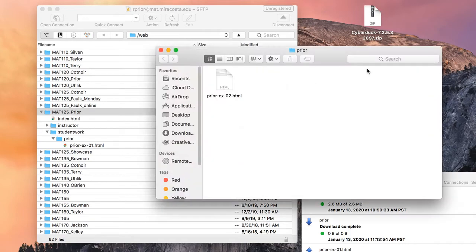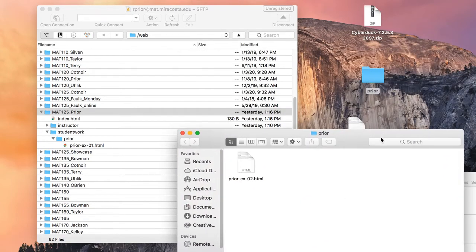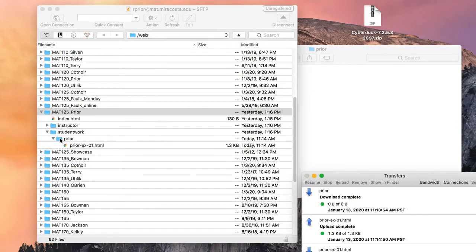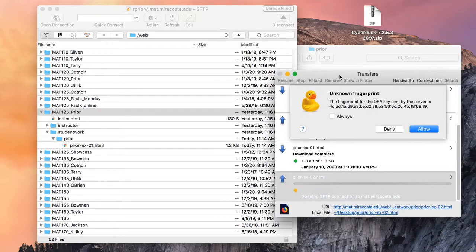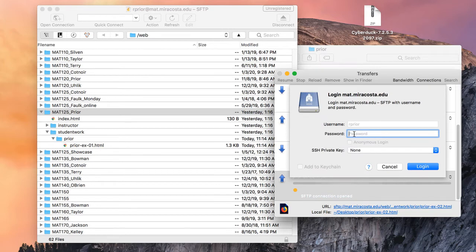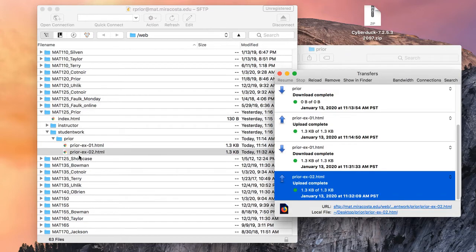If I want to upload a file, then I have this root level folder on my desktop. I can just open this up, take my file, and drag it into my folder on the server. I'll go ahead and allow. Guess what? I get to put my password in again. And then log in. And my file will be uploaded.